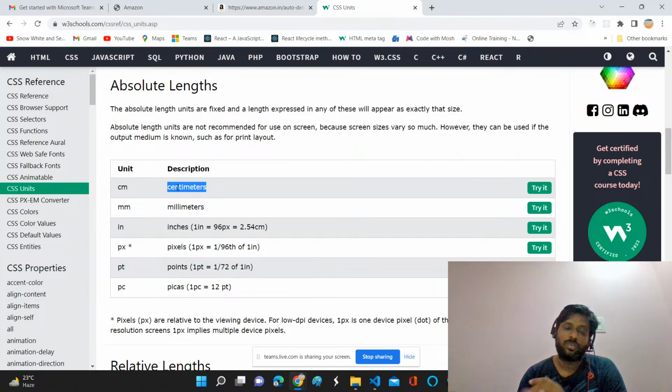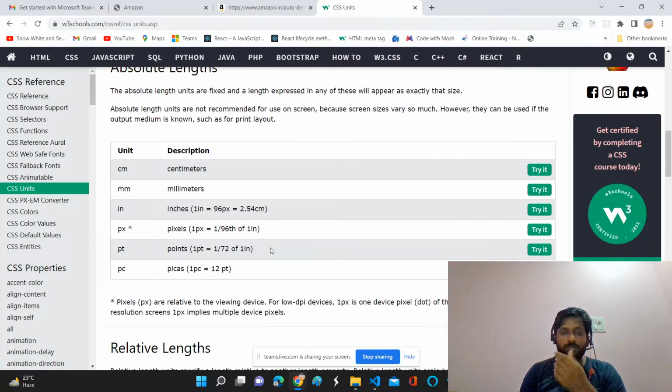cm means centimeter. Suppose if you want to provide the height or width in centimeters, you can use cm. If you want to give it in millimeters, you can go for mm. If you want to give the width and all those things in inches, it is clearly saying that 1 inch is equal to 96 pixels, and 2.54 centimeters. You don't need to break your head to remember all these things, but by practicing and using these things, definitely you will become familiar with them. Pixels, 1 pixel is equal to 1/96 of an inch. And pt, points and pc, lots of things are there.